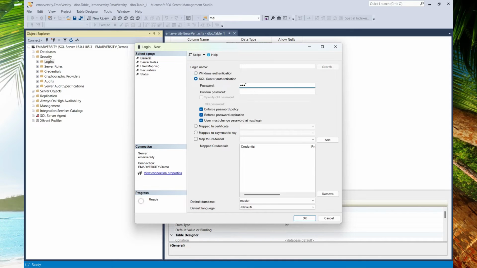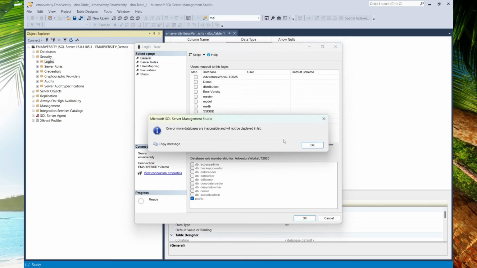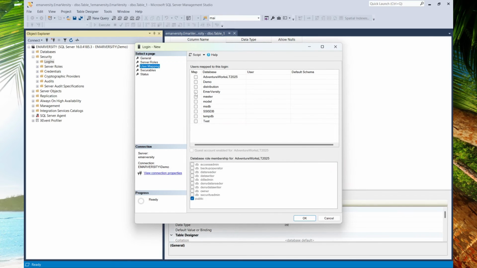So we're going to be calling the user demo user. I'll be setting the password, and I don't want to enforce password policy. Now when you're creating the user, you can choose to grant permission to that user at the same time. So you can select user mappings and then select the database that you want to grant the user access to. Now I'm just going to be granting data reader.